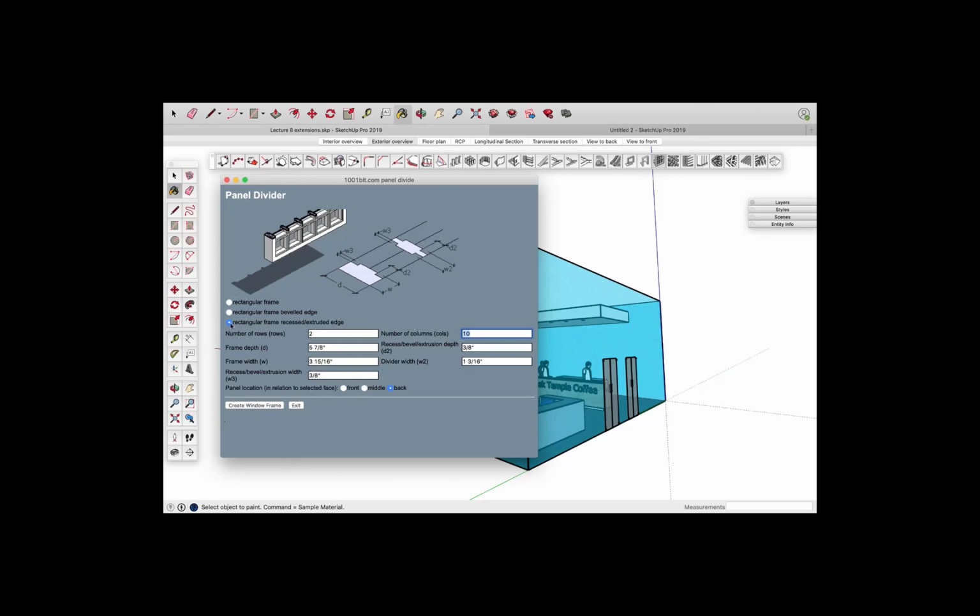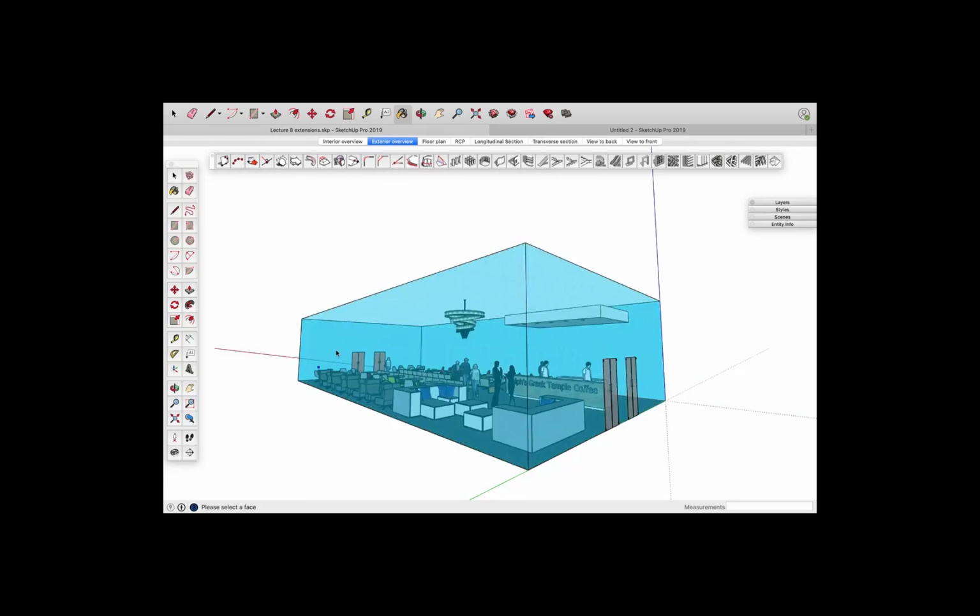And there's a number of different profiles you can use. You can have a rectangular frame with a recessed and extruded edge. This is as opposed to just a rectangular frame that's a little more simple, or one with a beveled edge. Not a lot of options, but there are some. And you can actually control these things more minutely. But then just click Create Window Frame.